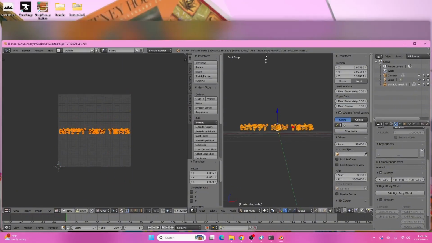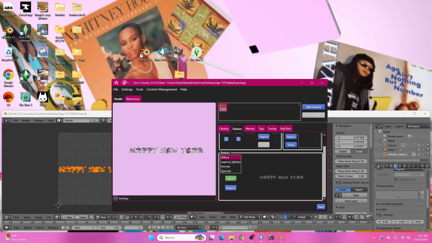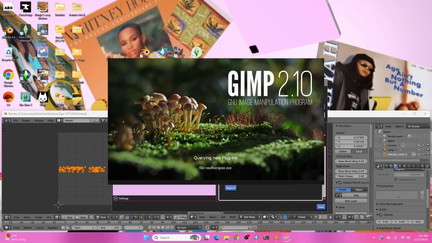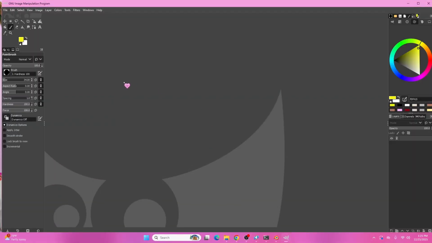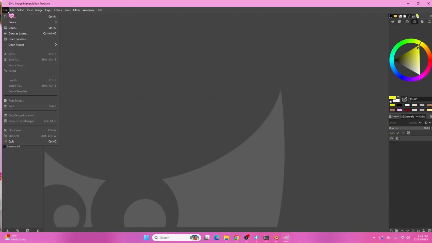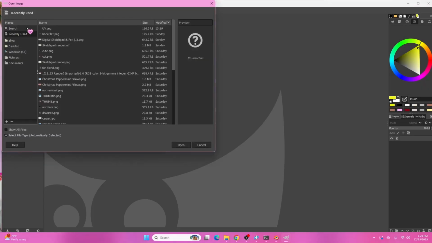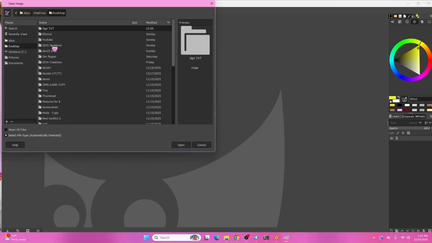So now this is when we're going to open up our photo editing software, which for me is GIMP. But of course you can use Photoshop or whatever editing software they do have out there. Alright, once it is open, we're going to go into File. We're going to hit Open, and then we're going to open that UV layout that we saved.